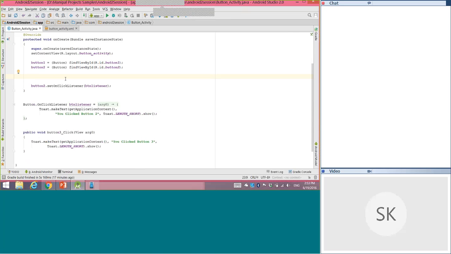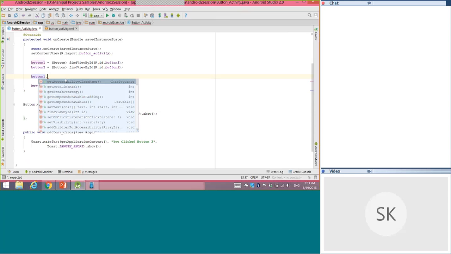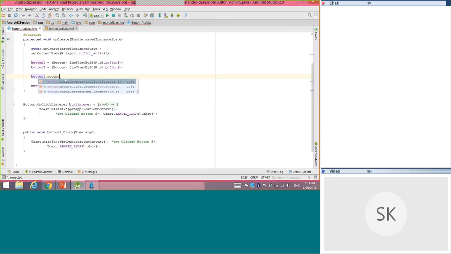For registering the event, you need to register the listener. Whenever you click on the button, some action needs to be performed, right? So that action needs to be registered first. For registering the event or the listener, the syntax is you need to type button 1, which is nothing but the control name or the variable name of the button. Next, you have the function called setOnClickListener.